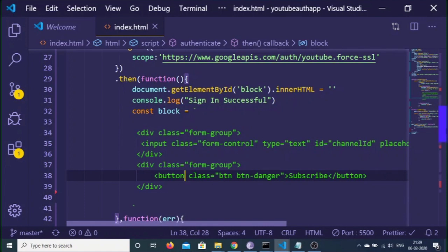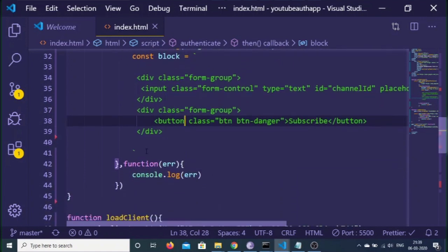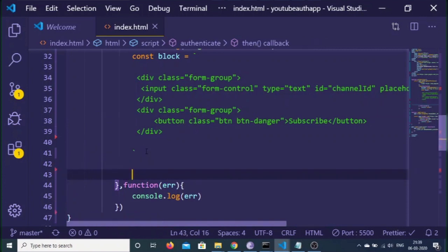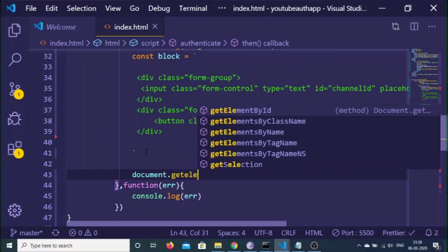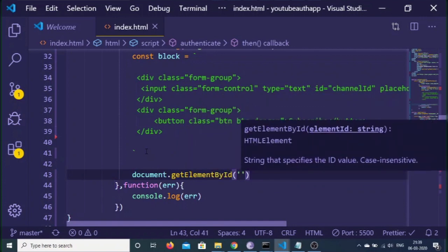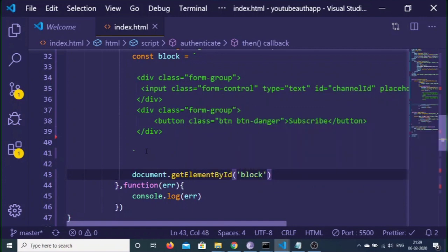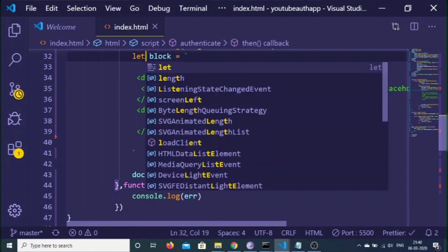We also need to add this HTML to our result div. So document.getElementById. The ID that we have given is block. So the innerHTML will be equal to this block, like this, and just change this from const to let.